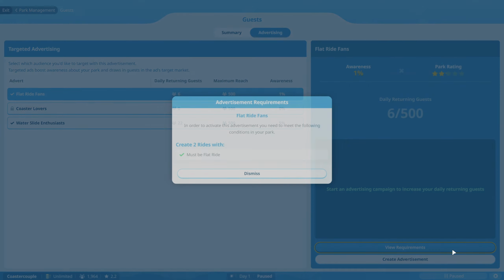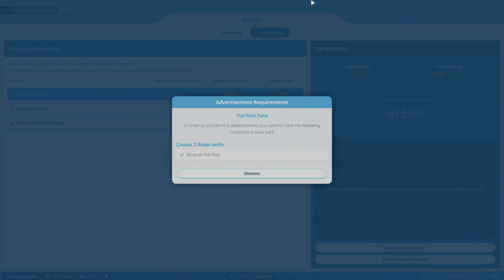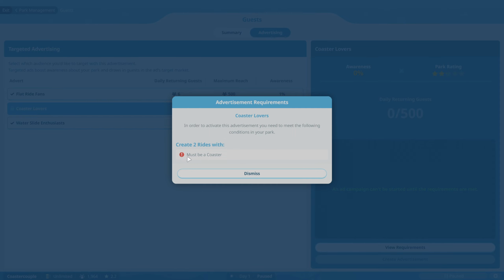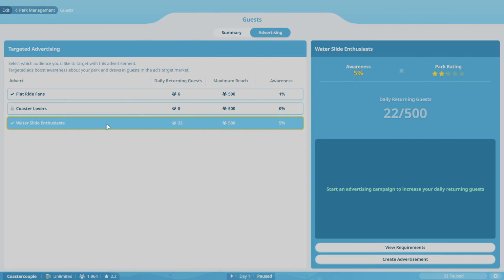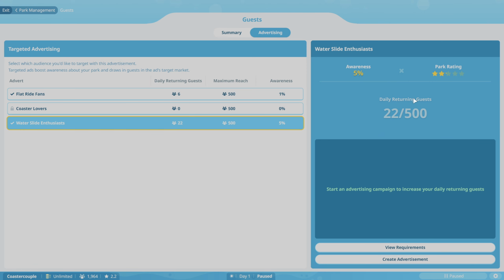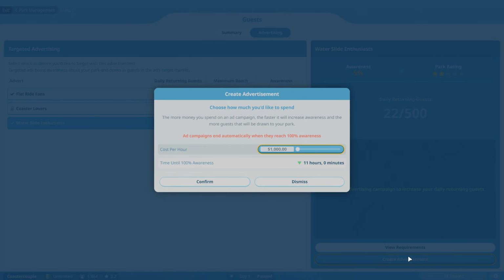So, there'll be requirements that must match up with these. So, this is for the flat ride fans, must be a flat ride. Which obviously makes sense. Coaster lovers, you need to have 2 rides that are coasters. We've only got 1 at the moment. Water slide enthusiasts, must be a flume. So you've got 2 flumes, and obviously you can then do that. So you can create your advertisement.